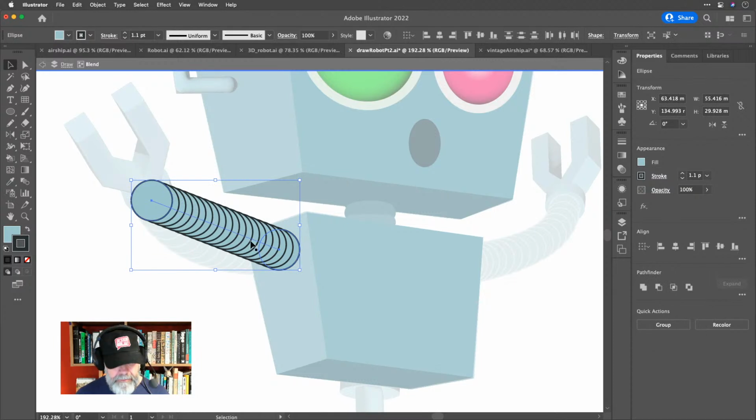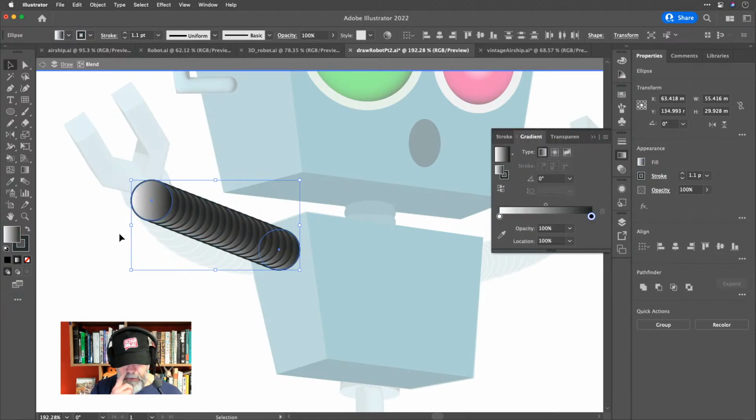Now the eagle-eyed amongst you will have noticed that there's a path in between those. We'll talk about that in just a second. But what I want to do first is change these to a gradient. Now looking at the toolbox here, I can see that the stroke has focus. It's in front. So I'm going to tap X on my keyboard, that swaps the focus around. Then I'm going to hit the period key on my keyboard to apply this gradient.